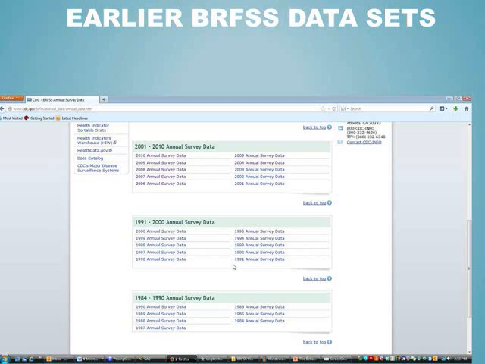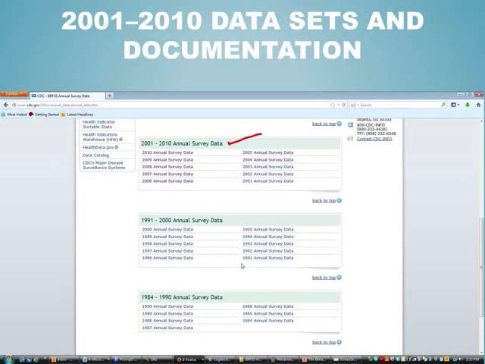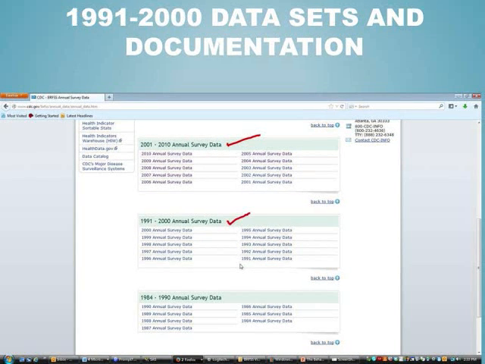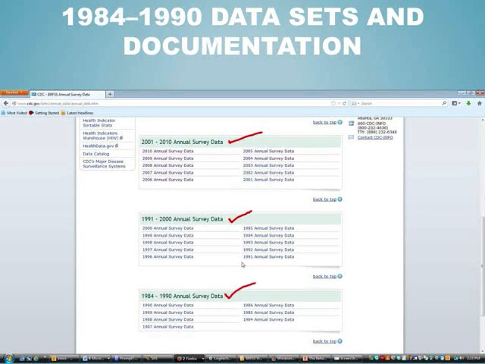Scroll down and you'll see links to the data sets for previous years. Here are the links for the surveys between 2001 and 2010, 1991 to 2000, and 1984 to 1990. The data sets for all previous years have some questions in common, but the composition of the survey changes from year to year, especially with regard to the optional survey modules that states choose to include. I'll say more about this in another video.